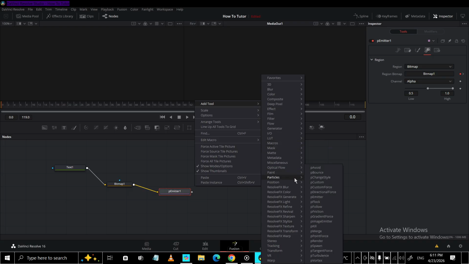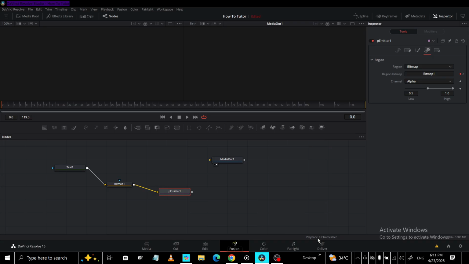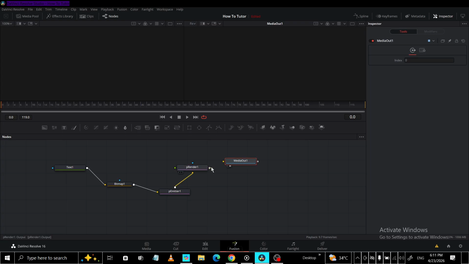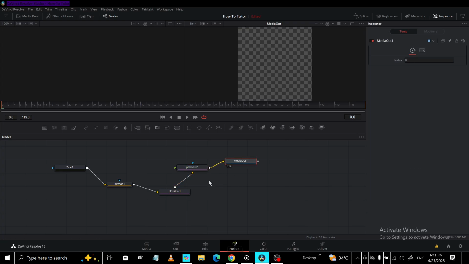In the inspector panel of the particle emitter, you'll see a setting called Region. Change this setting to Bitmap. This adjustment tells the particle emitter to use a shape, specifically the shape created by your bitmap node, as the source for emitting particles. Drag your bitmap node into the field next to Region to complete this connection.